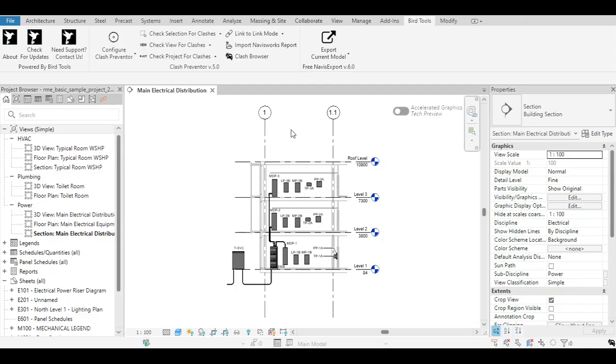Although all the previous parts almost completely eliminate the need for Navisworks, you may still need to export a NWC file once or twice per project cycle. Clash Preventor allows you to import an XML clash report from Navisworks into Revit, and thus be able to easily browse Navisworks clashes using all the features of Clash Preventor's Clash browser.